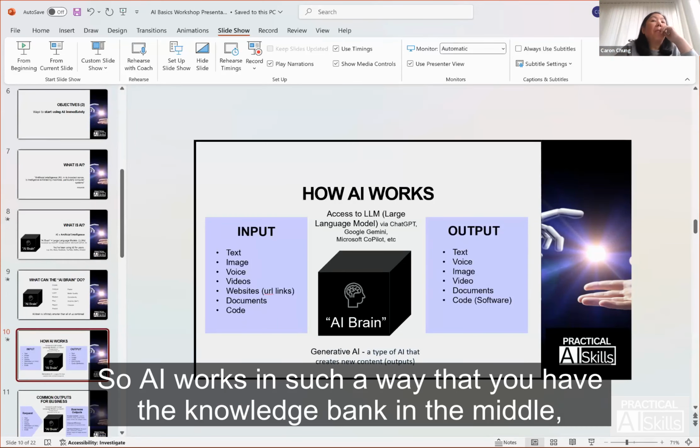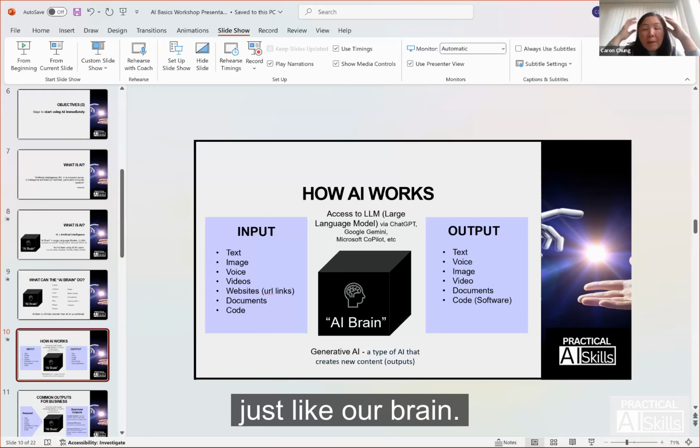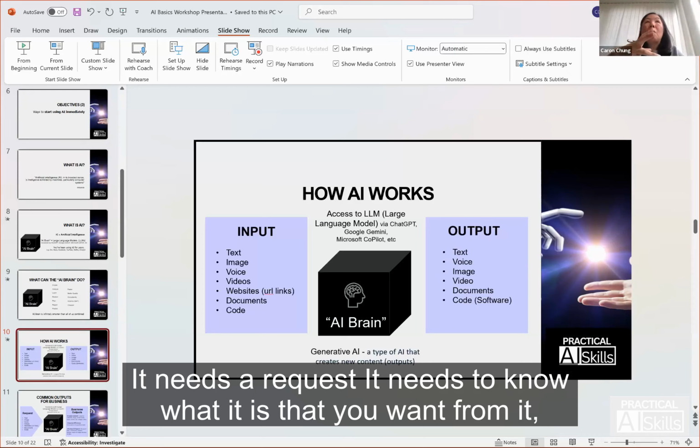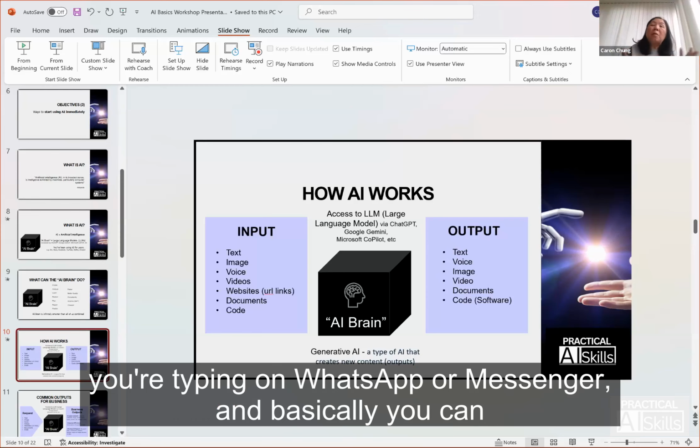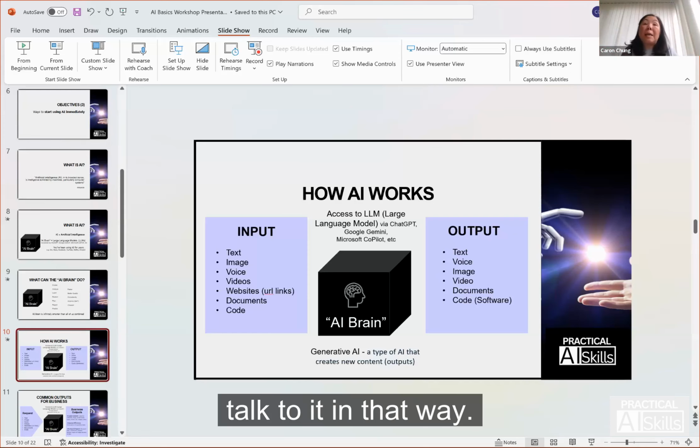So AI works in such a way that you have the knowledge bank in the middle, just like our brain. It needs an input, it needs a request, it needs to know what it is that you want from it, and then it produces an output. And that input can be a text, a written form, like you're typing on WhatsApp or Messenger, and basically you can talk to it in that way.